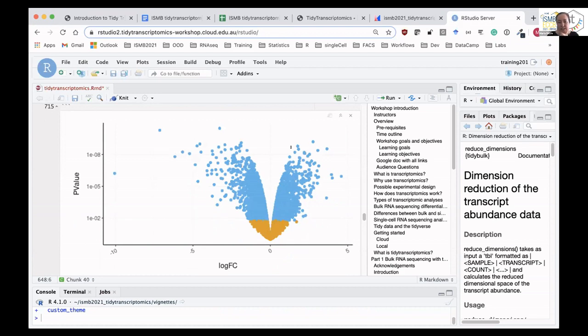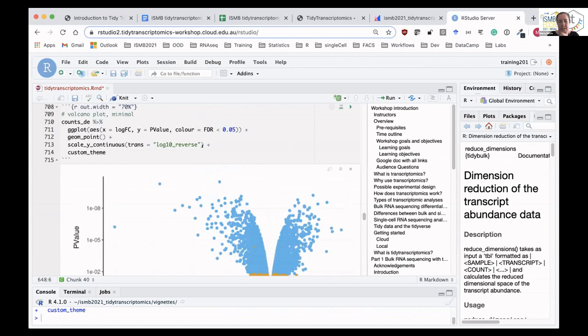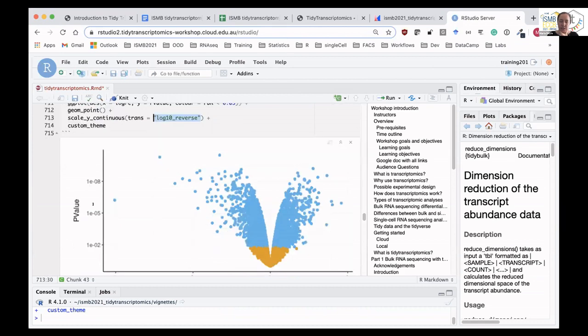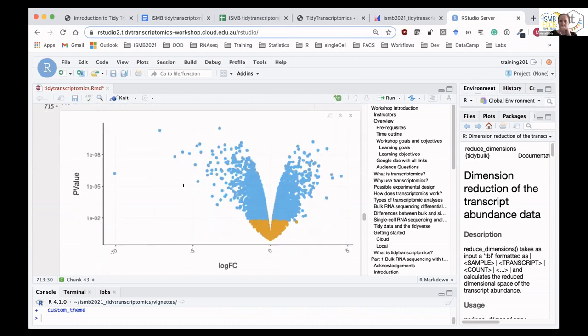And a nice thing about tidybulk is it takes advantage of the ability to have custom ggplot scales. So it provides this log10 reverse. So instead of seeing the negative log10 value on the y, which can be hard to interpret, you can see the actual p-value by using that. So that's a nice handy feature.